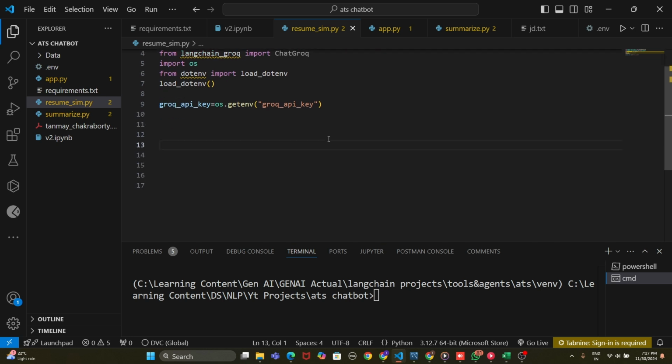So I guess it is here. Okay, now let's create a function again. The function name I give is resume checkup. So I'll pass here the resume summary and the JD summary.